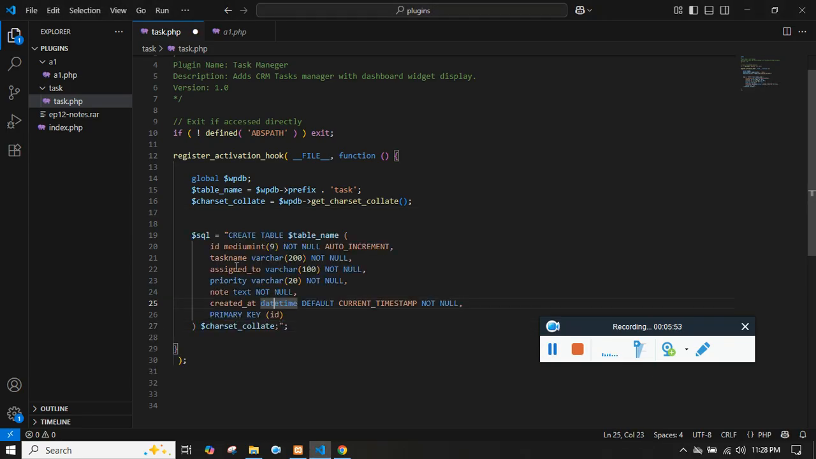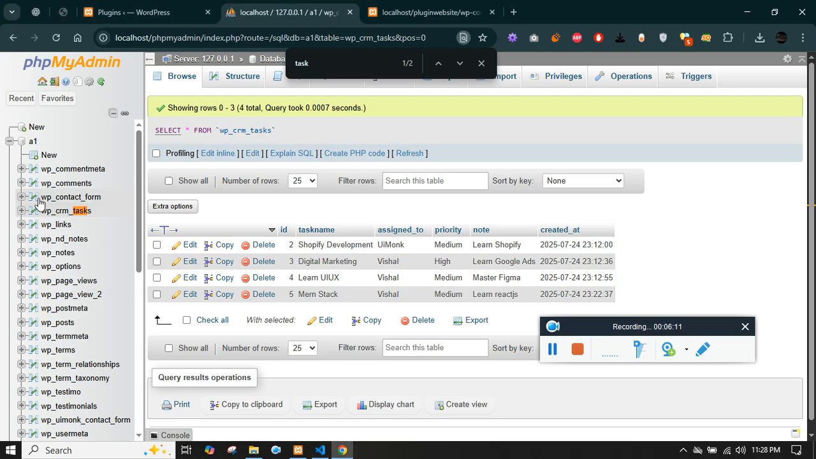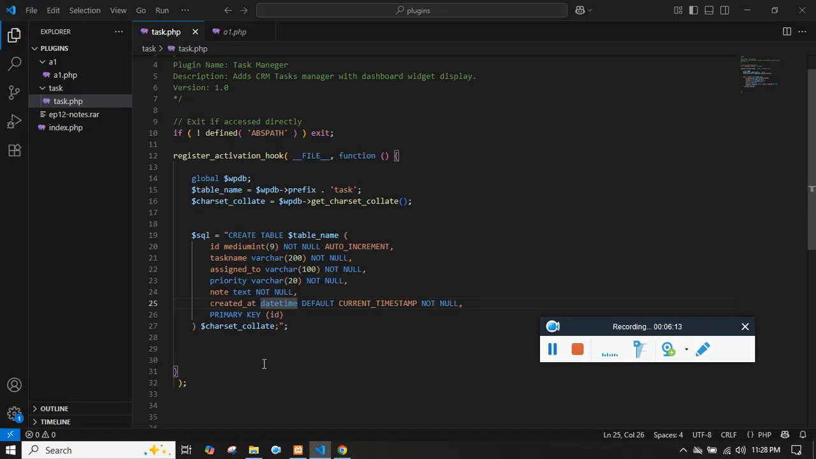Now this is simple, straightforward. These are the column names: ID, task name, assigned to, priority, note, and created at. We're defining ID as the primary key, and now we need to execute the code. To execute the custom table code, WordPress has a function called dbDelta. If it is an inbuilt table, we would be using WP_Query. If it is a custom-made table, we would be using dbDelta.